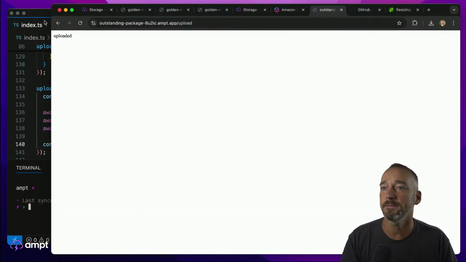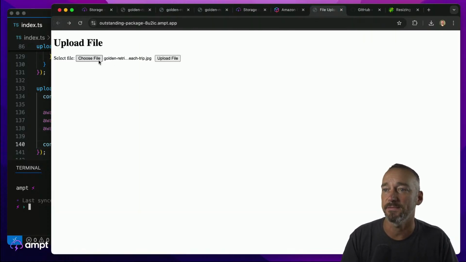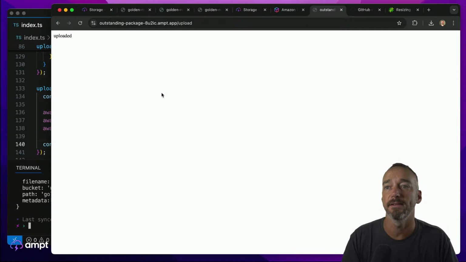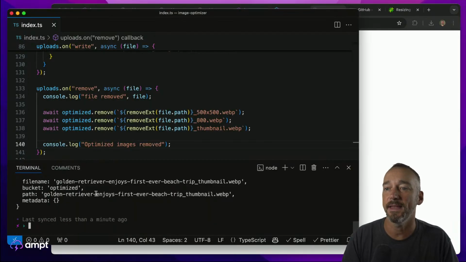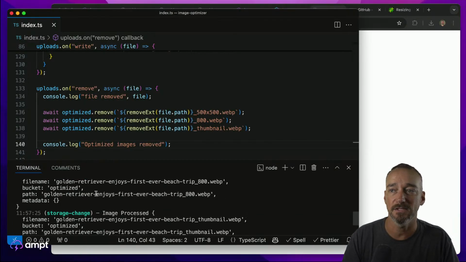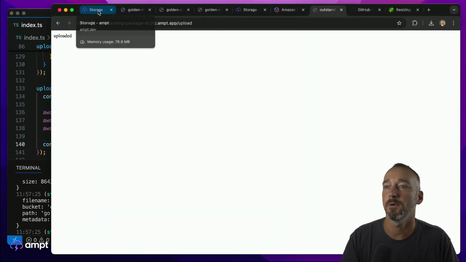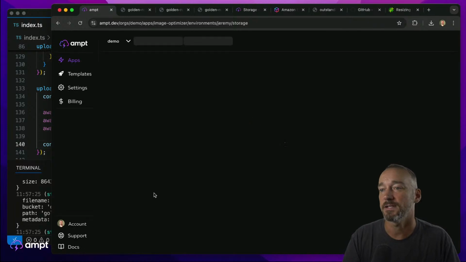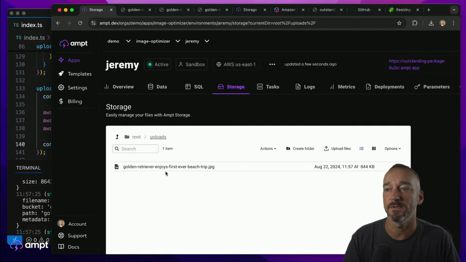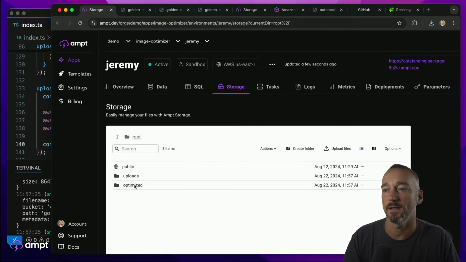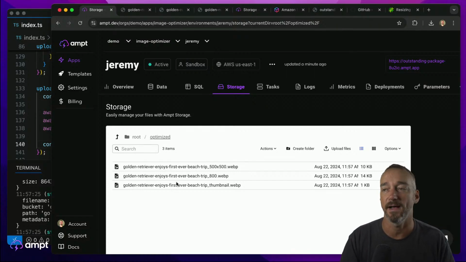So we'll come over here. If you remember this, we're just uploading this file again. So we'll go ahead and upload the file. It'll say that it's been uploaded, and then it will go ahead and run these optimizations for us. So now we've uploaded the file, we've run the optimizations. We come over here to our storage bucket, refresh this, and we should see that we've got an uploads directory with that file in it, as well as the optimized directory with these files in it.